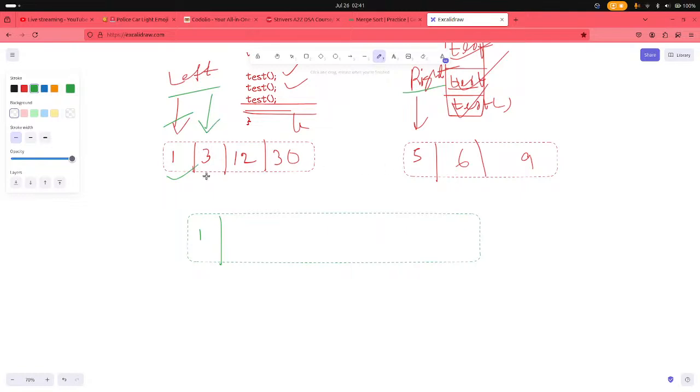Bro, is 3 smaller than 5? Yes, 3 is smaller than 5. Put it up. Then move left: 1, 3, 12. Are you smaller than 6? No brother, I am not smaller than 6. Okay, left, you stay here. Now I will move right one step. I will put right here and I will move right here.